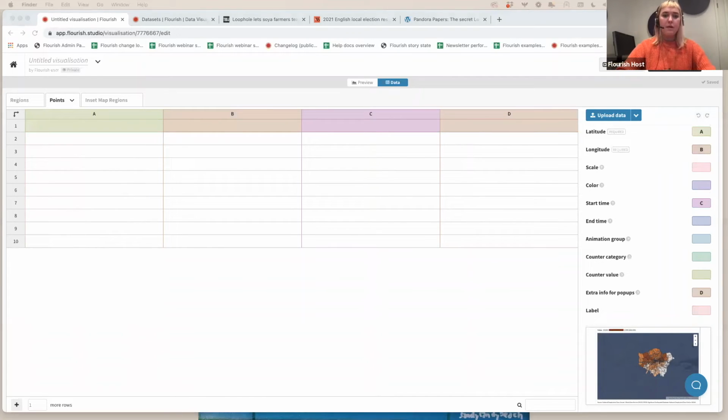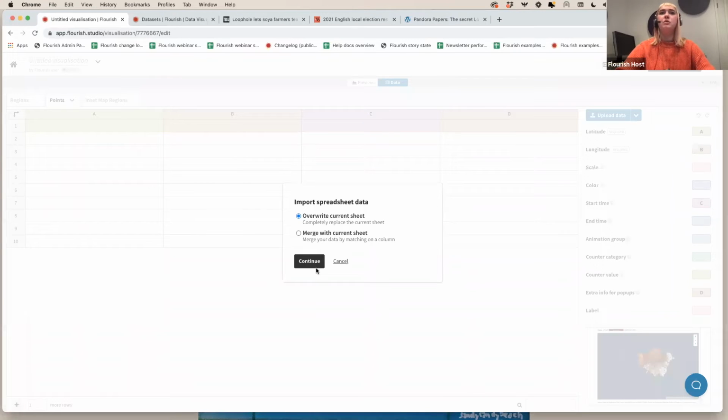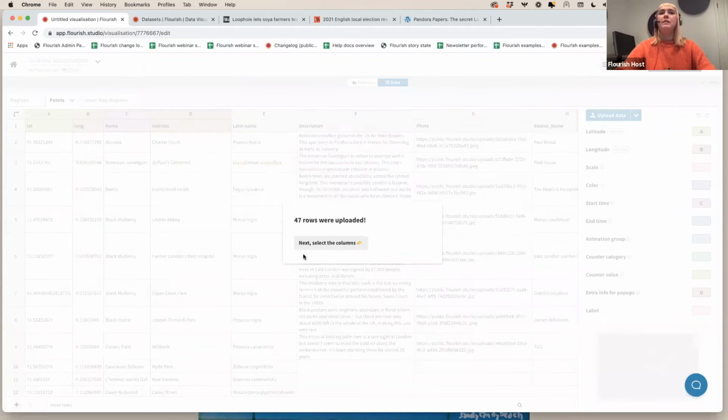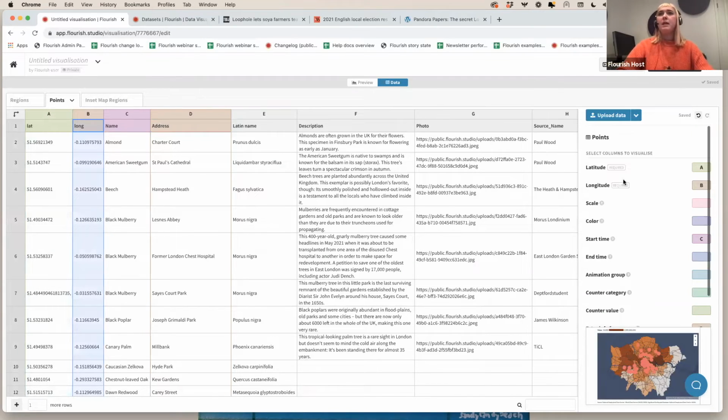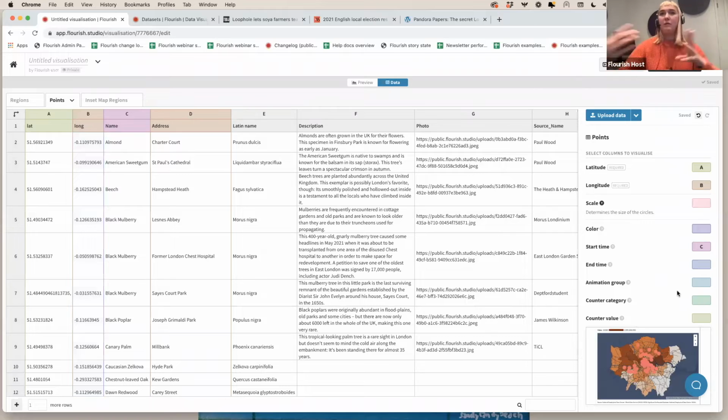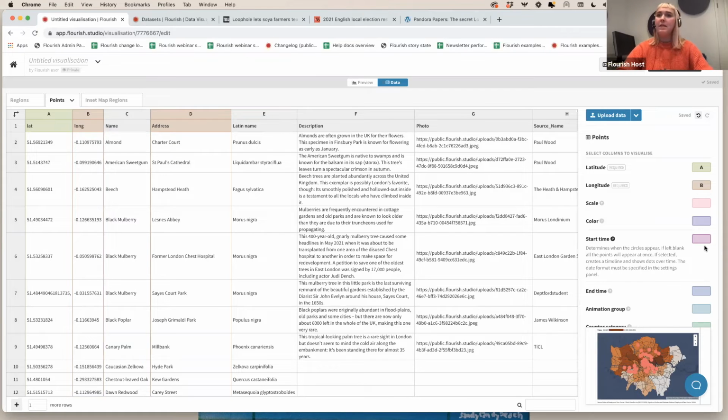So this time I have a data set with some nice trees that are located in London, their names and where they are, and of course their lat and long. And then we will just want to bind our columns to match the lat, the long, the scale, the color, the start time, the end time, whatever we have available. The only ones that you really need, as you can see here, are lats and longs. The others are all optional. In this case, I don't have any time data because I'm not going to be animating. It's just some trees, but I might want to color them by type of tree, for example.